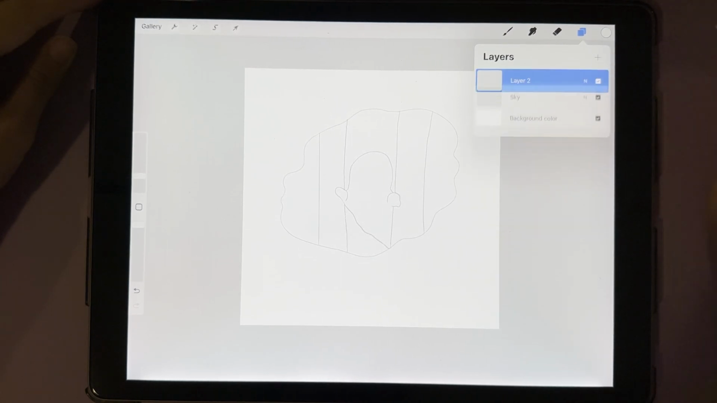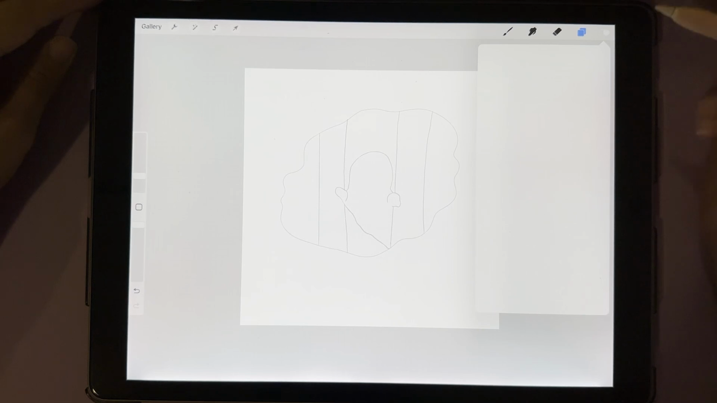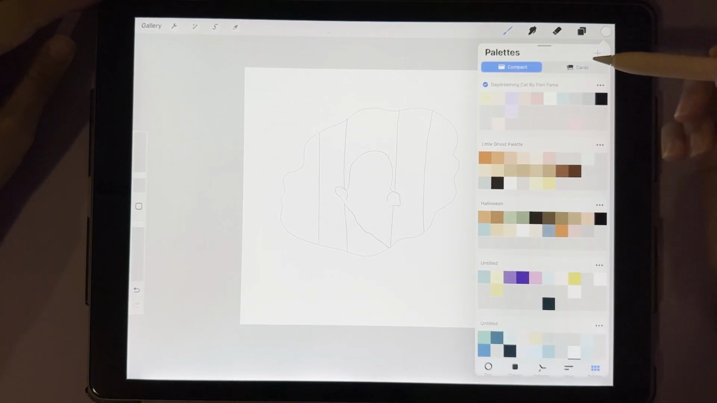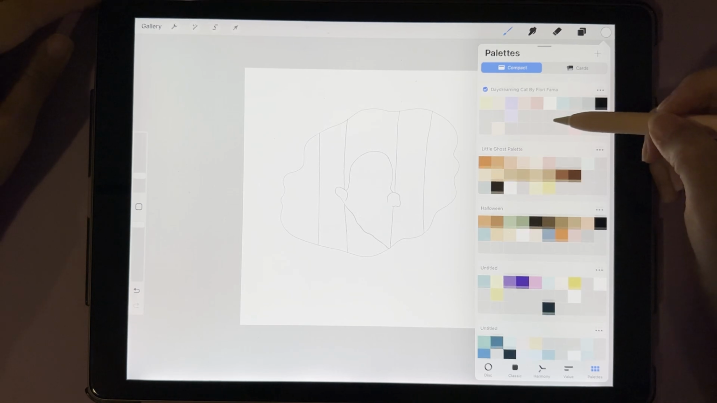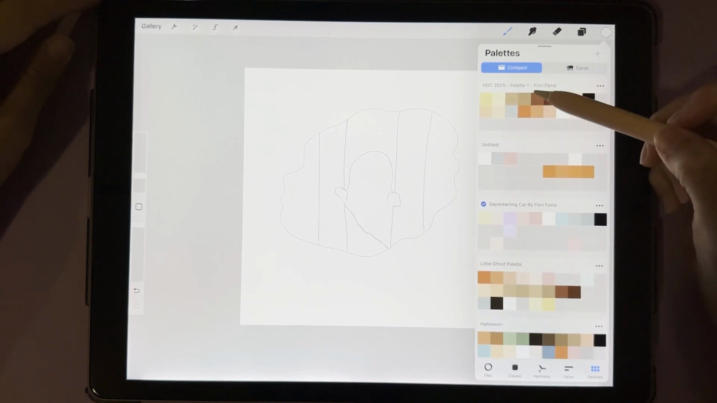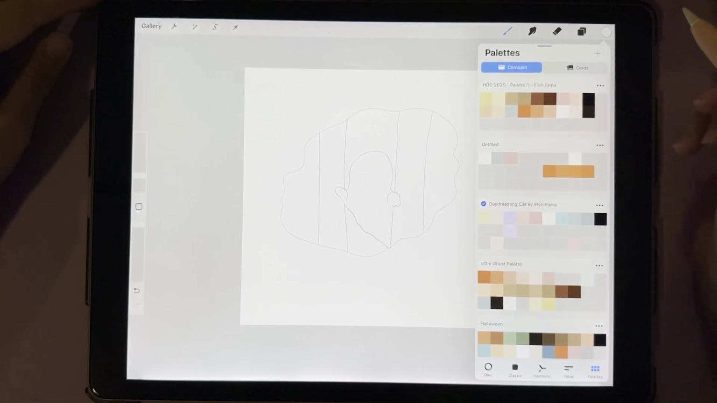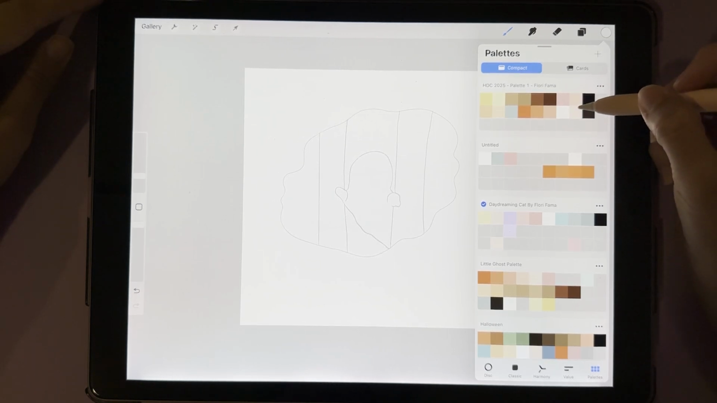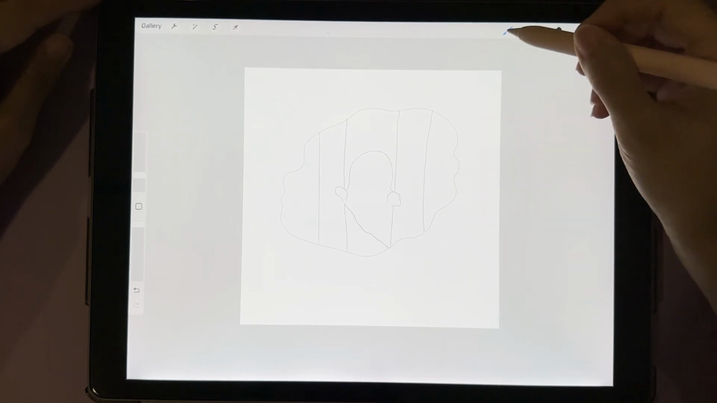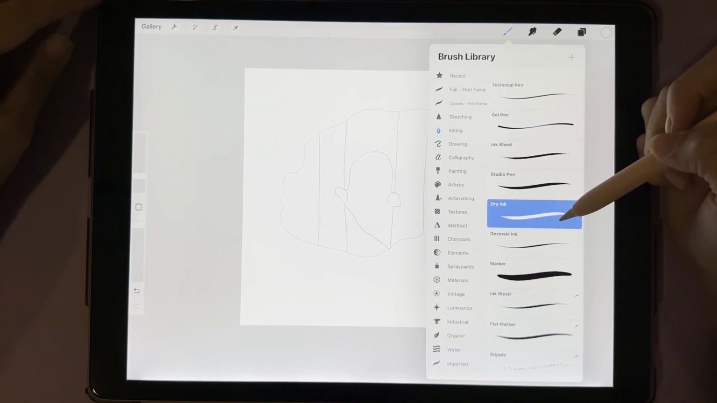Now I'm going to create a new layer on top, and I'm going to use the palette that you can also find in the goodies that I provided. It's this one right here. So we're gonna make the sky first. Let's select this color over here, and I'm going to be using the dry ink brush.